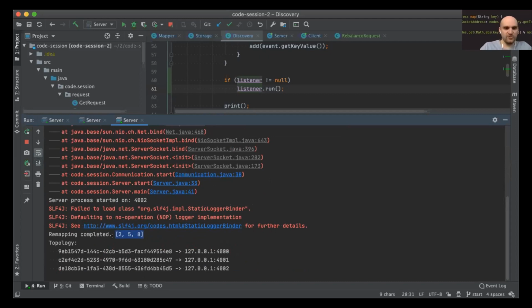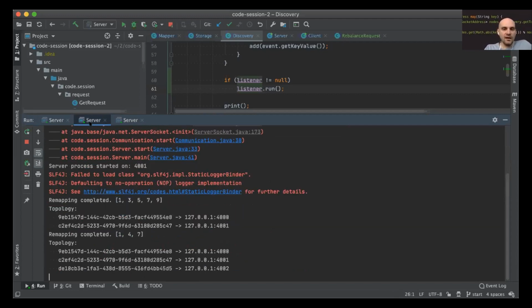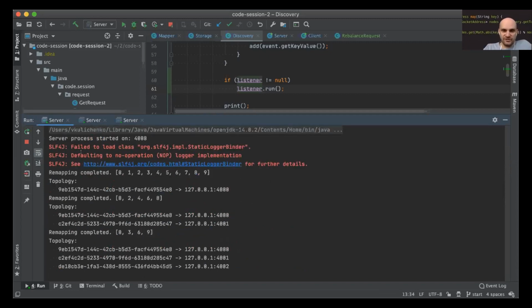It's partitions 2, 5, and 8, for example, right? In this case, which is a good thing. Obviously, we want this new node to get those partitions. But the problem is, let's see what happens with other partitions as well, right?